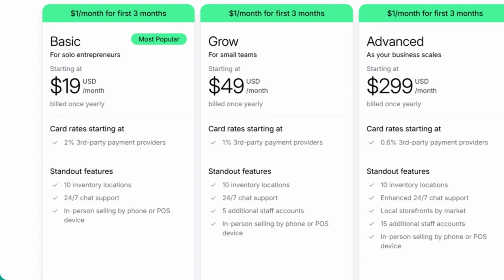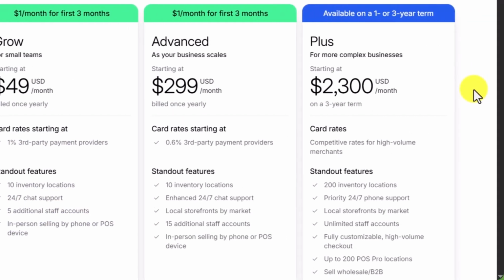It's ideal for small teams and includes 5 extra staff accounts, the same inventory and support, and lowers your card fees to 1%. Then we have the Advanced plan, starting at $299 a month. This one's for scaling businesses. You get 15 staff accounts, local storefront support, and even lower payment fees, down to 0.6%. And finally, there's Shopify Plus at $2,300 a month, built for large, complex businesses with custom needs. No need to decide right away.